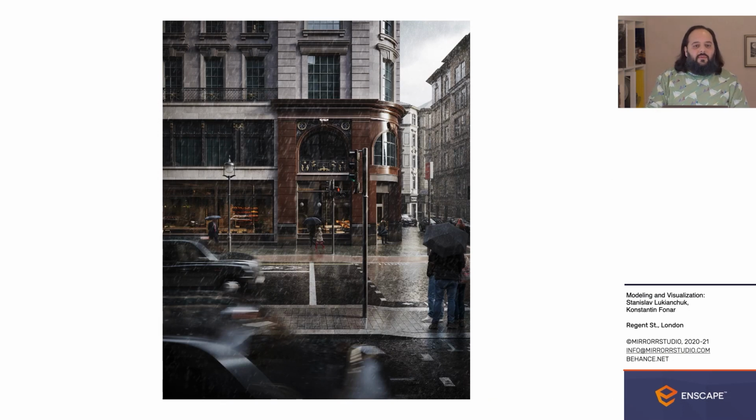If you search online for outstanding visualizations, you will of course find countless visualizations by exceptionally gifted artists. I've chosen this one to show you because it is a kind of final boss image. St. Regent in London, modeled and visualized by Stanislav Lukianchuk and Konstantin Fonat. You can find the work on behance.net or on mirrorstudio.com, 2x Mirror Studio. If you're interested in visualizations, visit this website.